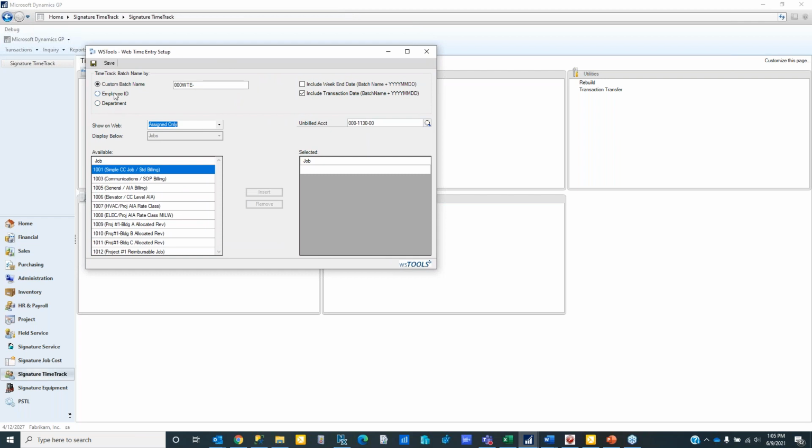We let you have a few options for the batch name. It can be a custom batch name, which I have selected, and I put some zeros in front of it just so it's right at the top of my window when we look at it later. It can be the employee ID or the department. And then we can append the batch name with the week ending date or the transaction date if we want.